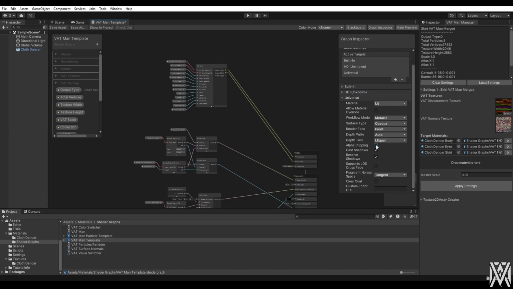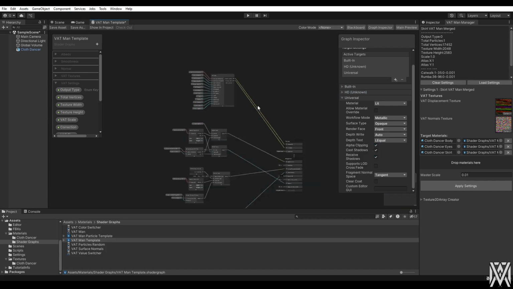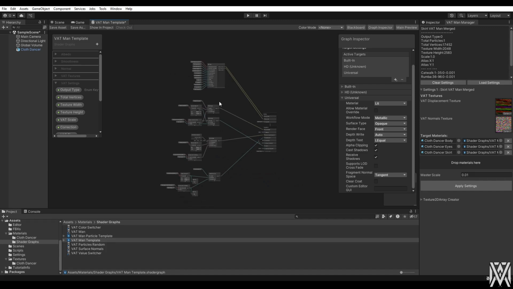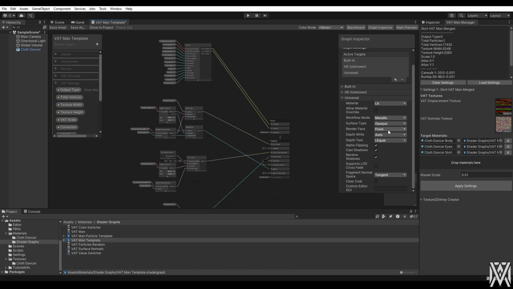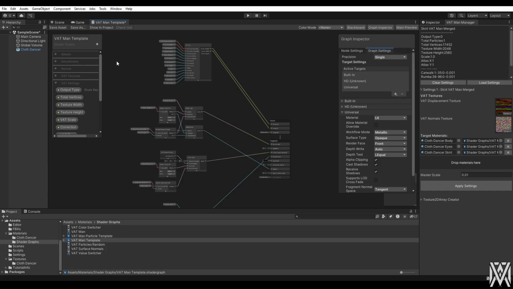I'll usually turn on alpha clipping, but you're by no means required to do that. You can have several versions of this shader, perhaps one with alpha clipping turned on, one without, one with just front face rendering, perhaps one with both. The options are entirely up to you. With the universal render pipeline target added, we can now save that asset.